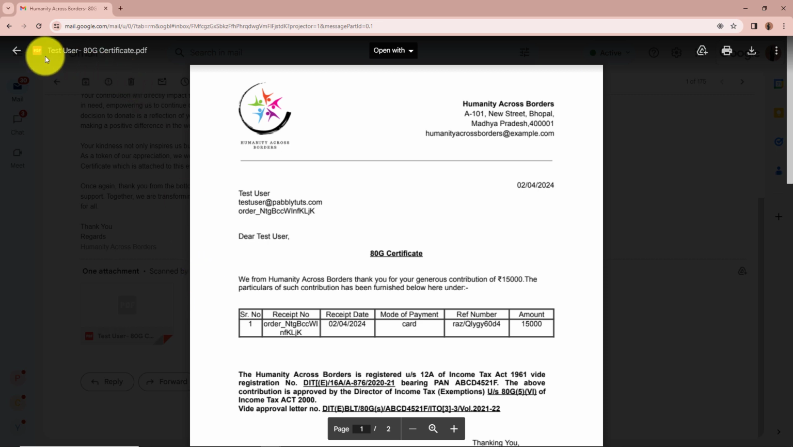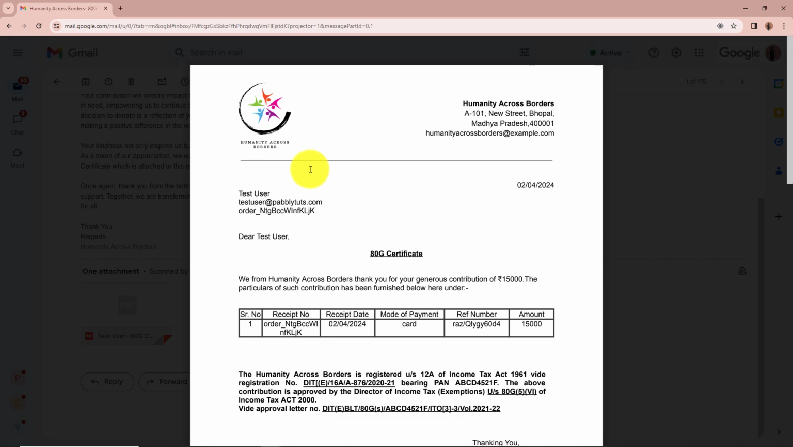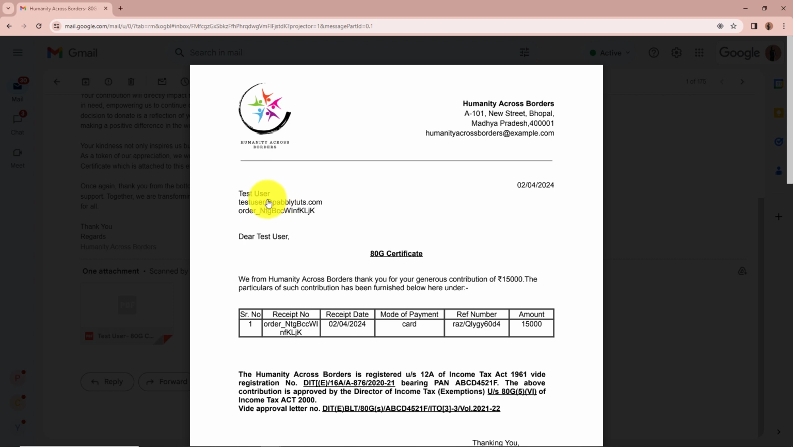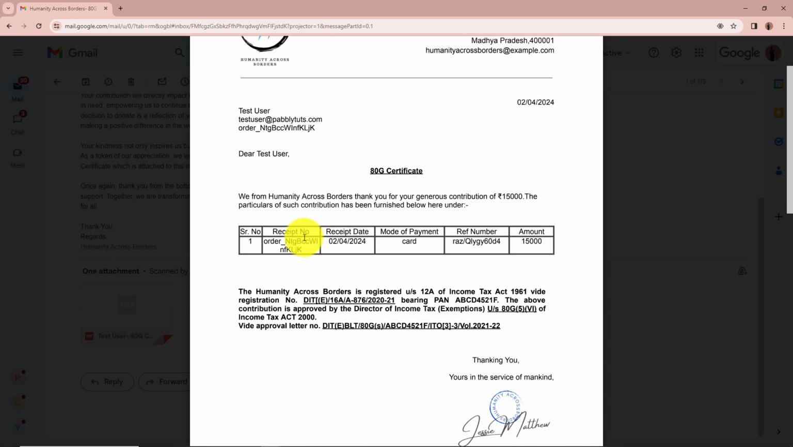I'm going to open it. For the file name, it says test user ATG certificate.pdf, and this is the ATG certificate for test user, as you can see right over here. It has all the details of our donor, that is name for the donor as test user, email as testuser@pabblytuts.com. For the donor code, a code right over here. For the date right over here. Name as test user again. For the receipt number, the receipt number.